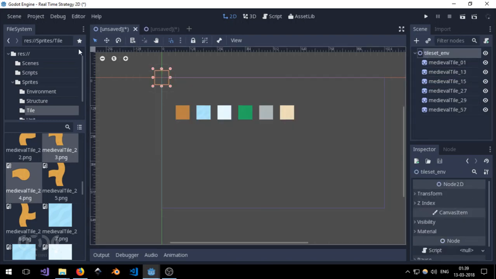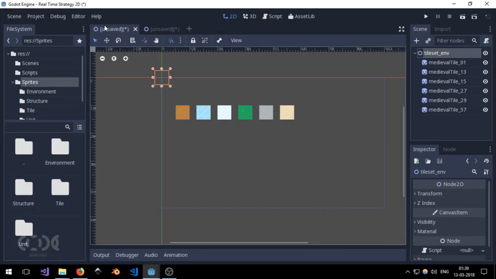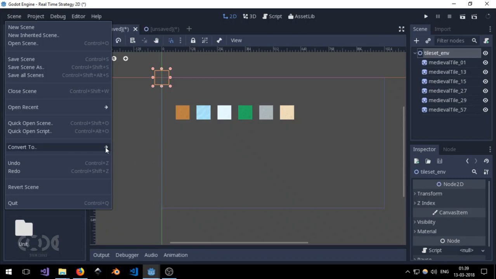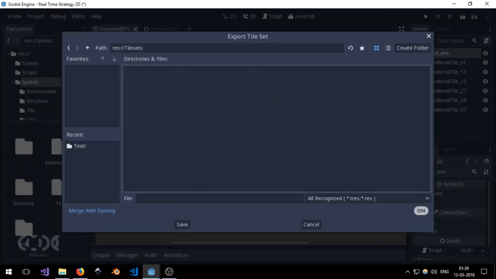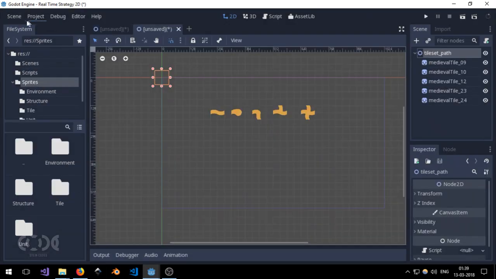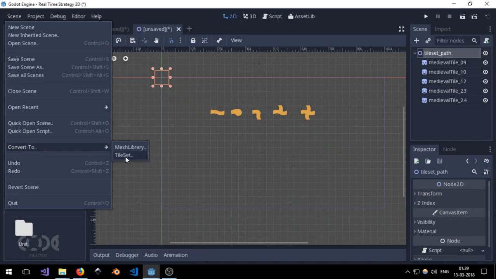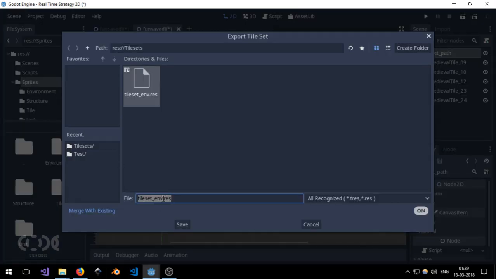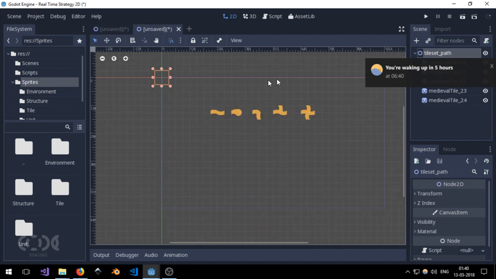So let's quickly convert these to tile sets. Go to scene, convert to tile set, in your tilesets folder, and name it tileset environment, or env dot res or tres, whatever you like to call it. And now for the other one, convert to tile set and just change env to path and hit save. So that's it for now.